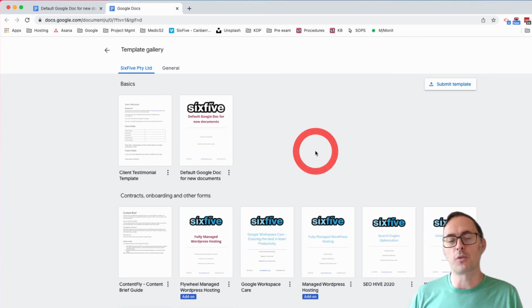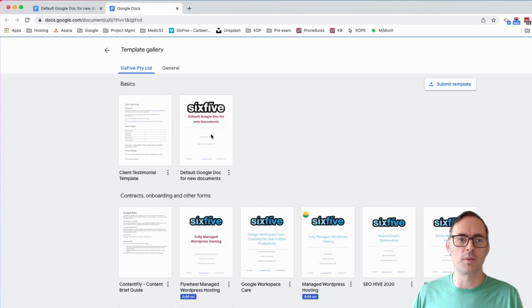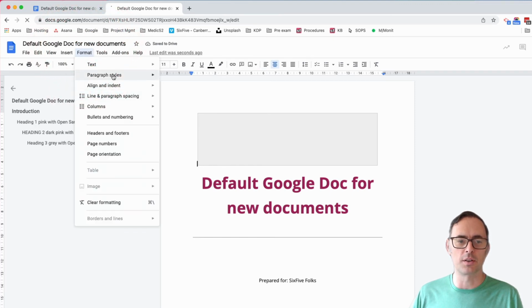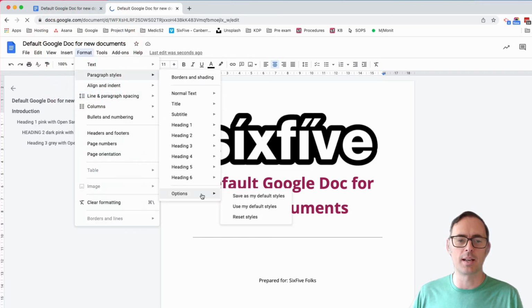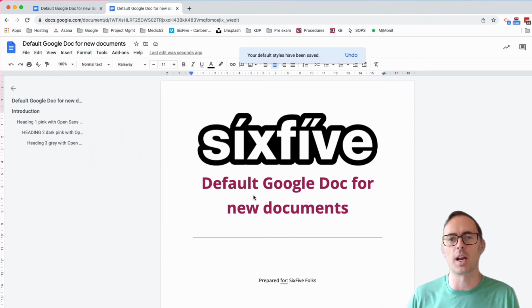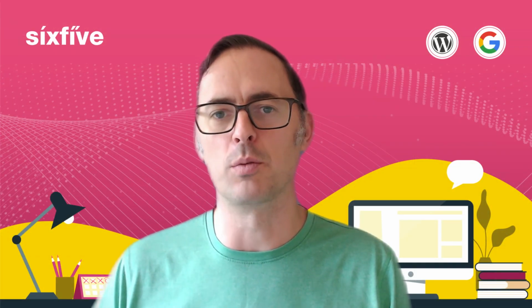So what happens from here is your new user, when they get onboarded, they'll go File, New, they'll select the default document. And then from there, once they've loaded that default document, click on Format, Paragraph Styles, Options, and Save as my default styles, and that will create that font stack and your brand colors. Every time they create a Google document, it will look just the way you want and it will match your branding.